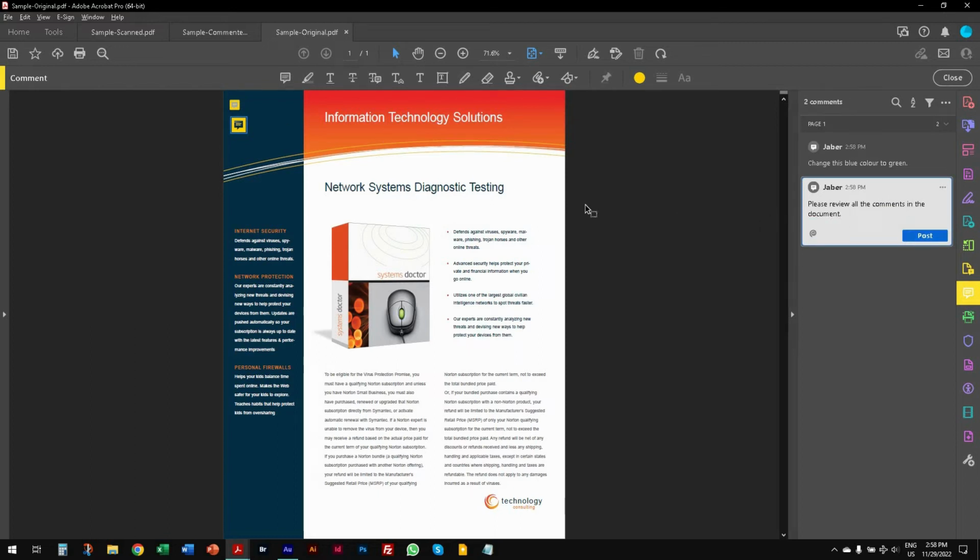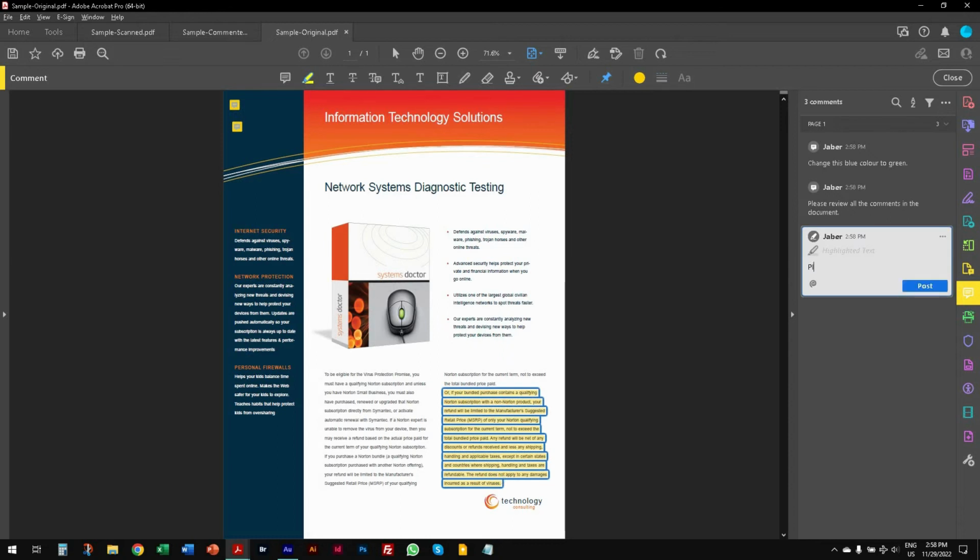Next, the highlight text tool. Use this to highlight specific text that you'd like to comment on. For example, if I wanted to move this body of text to the previous paragraph, I can highlight the text and then write a note saying, please connect this text to the previous paragraph.